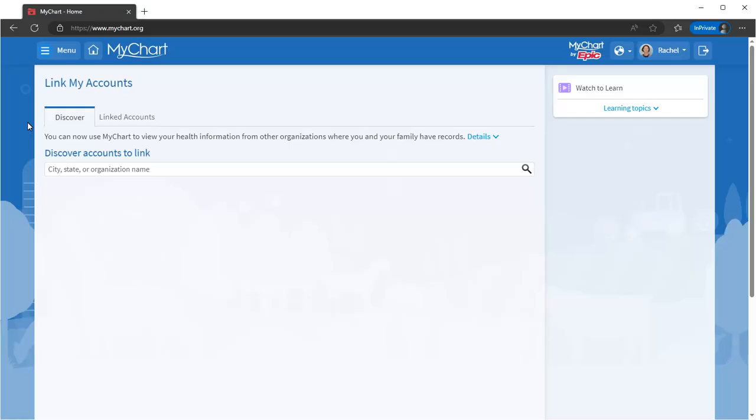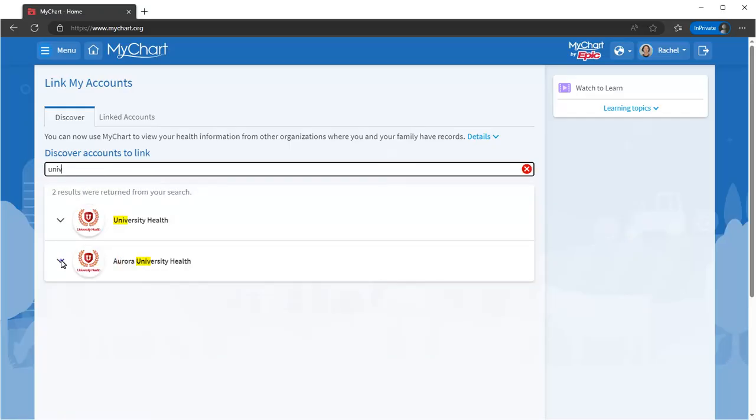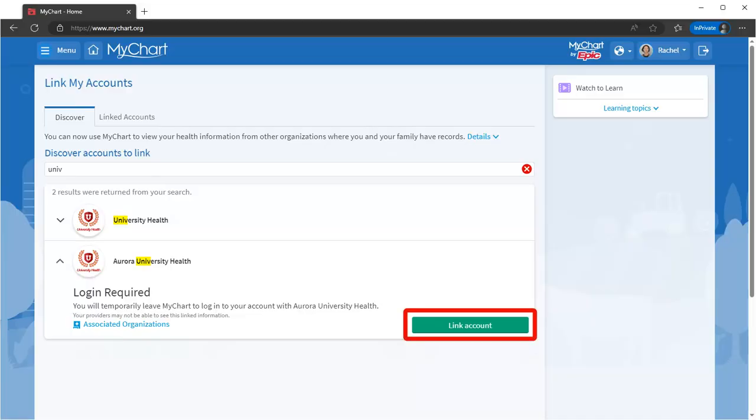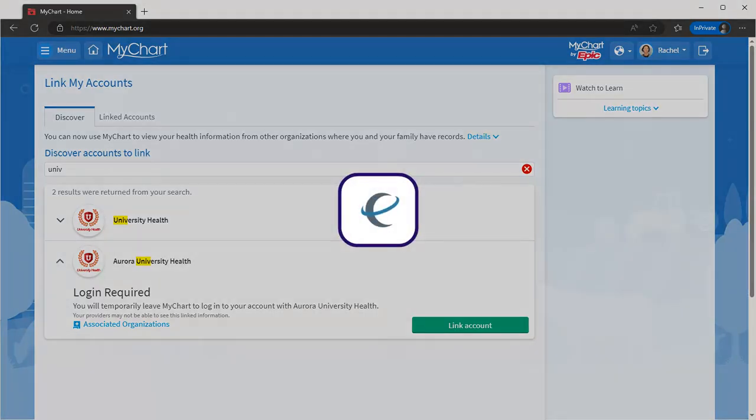On the Discover tab, search for your old clinic, then set up a link by selecting the Link Account option. You'll be asked to verify your information or enter a username and password to finish setting up the link. Once your accounts are linked, you'll see this icon next to any information that came from another health system.